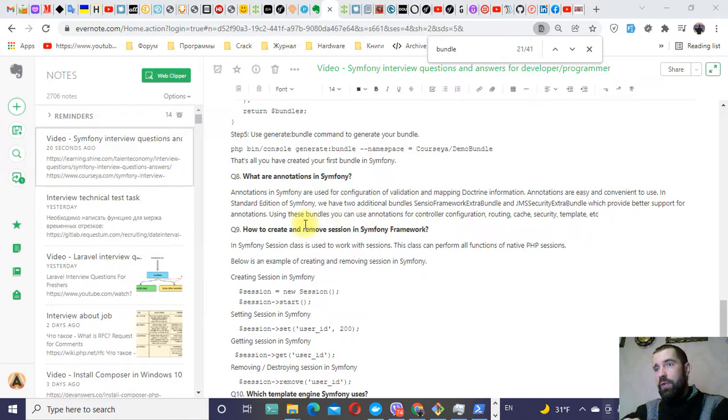How to create or remove a session in the Symfony framework? In Symfony, the Session class is used to work with sessions. This class can perform all functions of native sessions. Below is an example of creating and removing a session in Symfony.